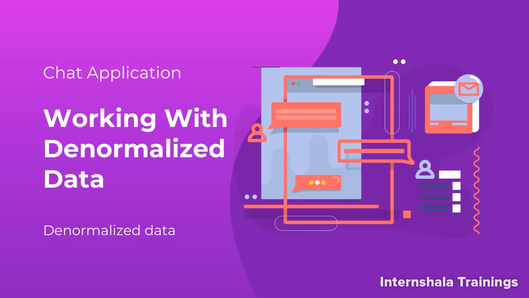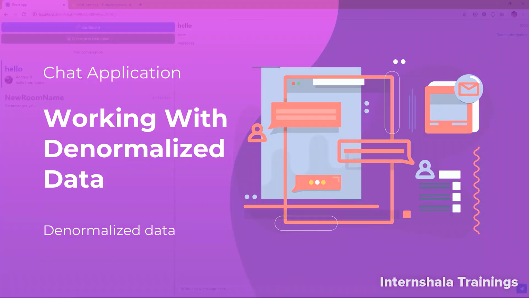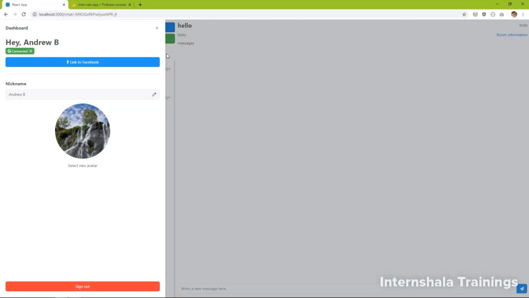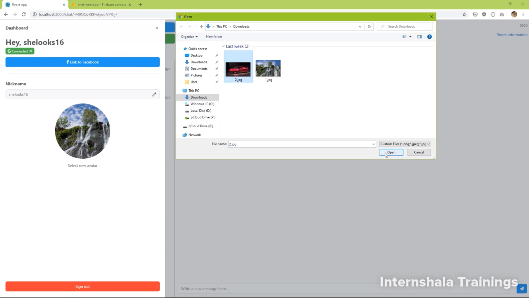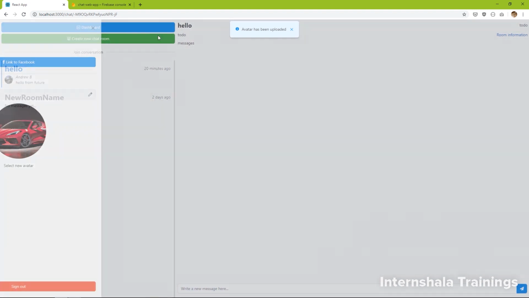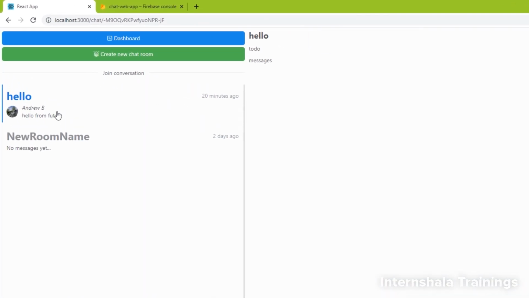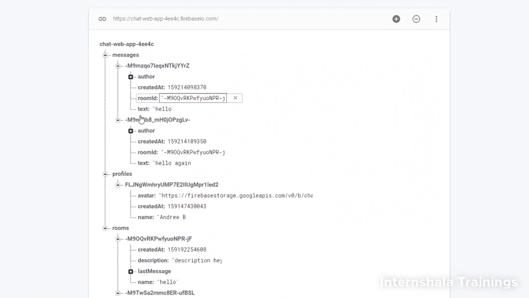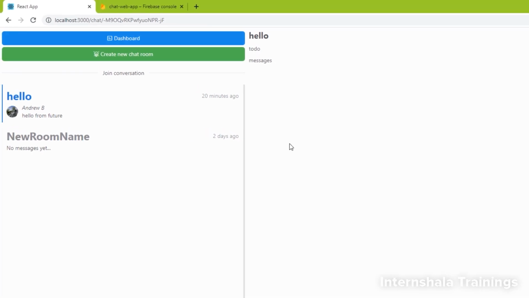Hey, now we have last message inside chatroom list. But here is the problem. Because we duplicate data, now if let's say I go to my dashboard and I update my nickname to something else, let's say to Shalux16, then I also update my avatar. If I upload it, it is being uploaded, but last message is not being updated because this data is duplicated inside database. So we need to take care of that.